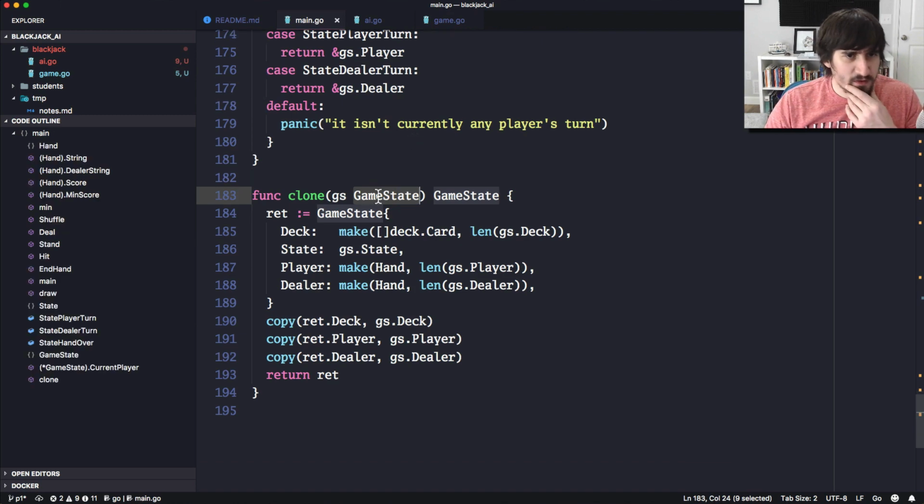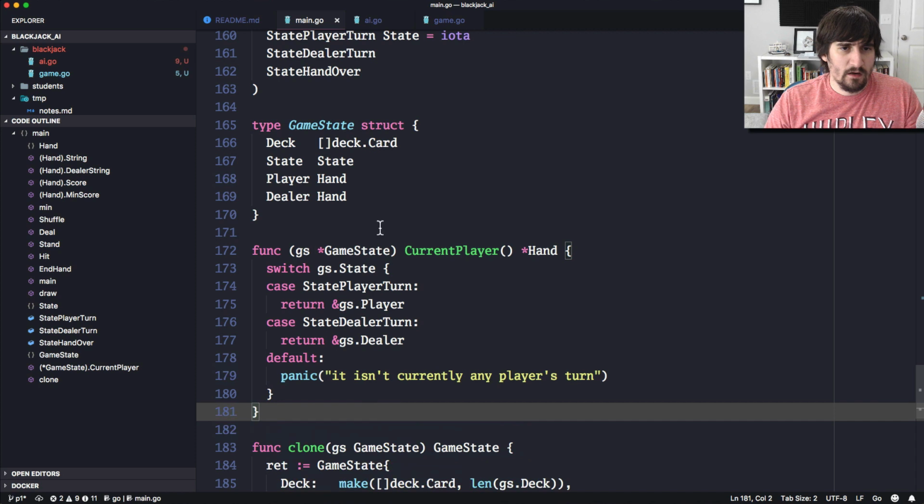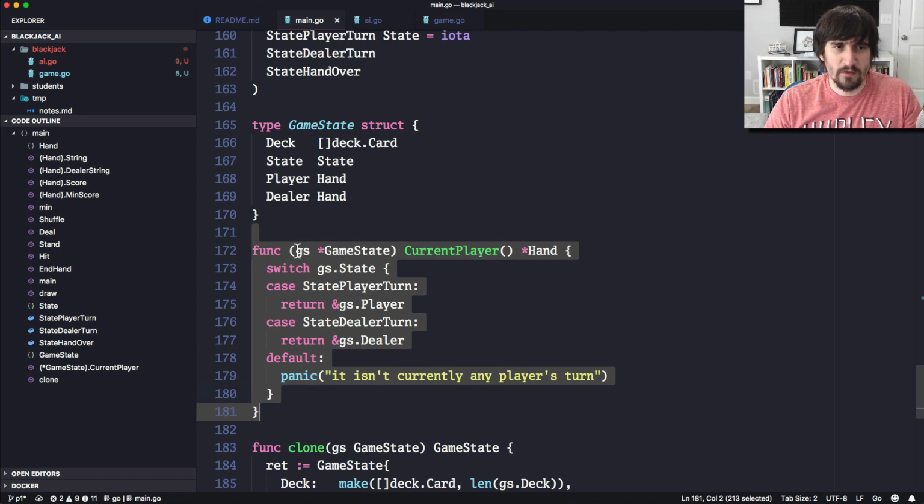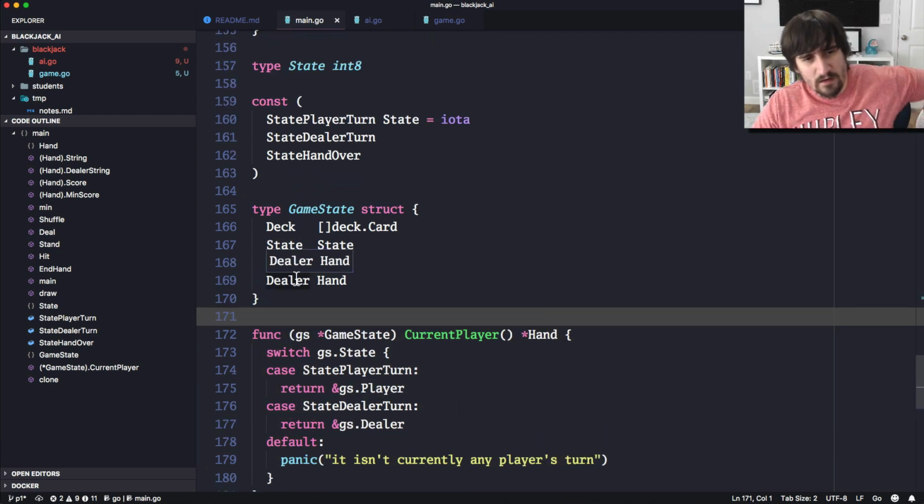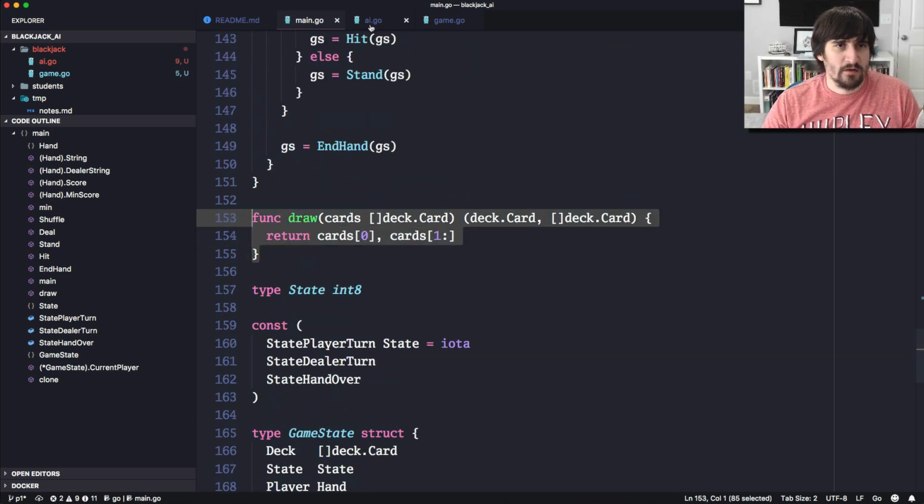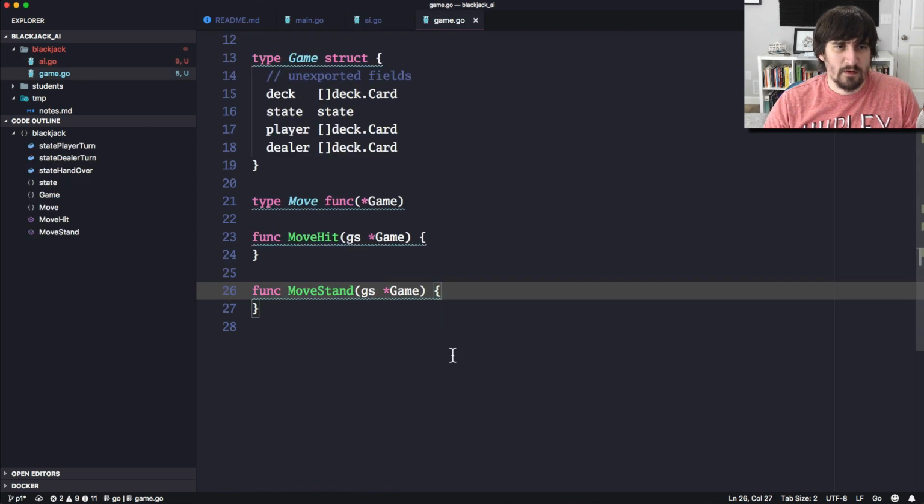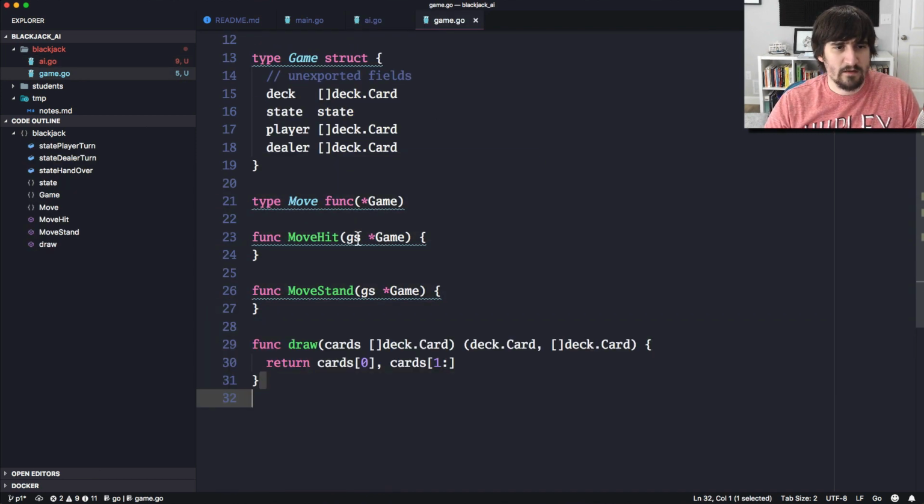Okay, so what else do we need? We aren't going to need this clone function. I don't think we're going to need the current player function. You'll see when we change our stuff, it won't quite make as much sense, or it might not. Maybe we'll come back and need to add it. We're probably going to want this draw function. It's a nice little helper. It's probably useful to have. So I'm going to come down here and add the draw function.